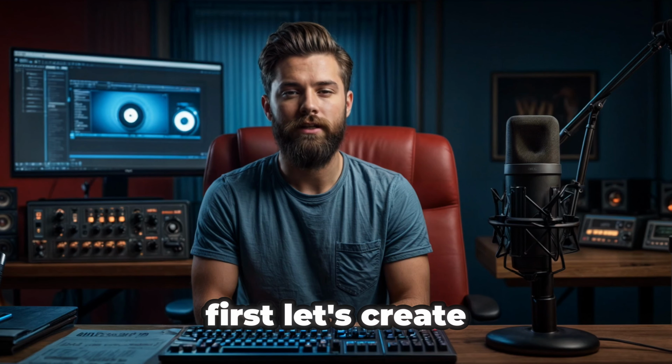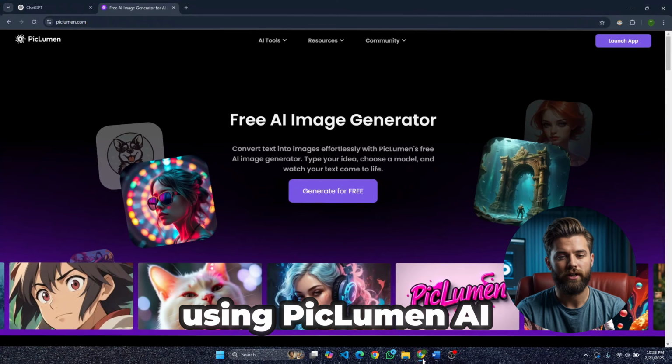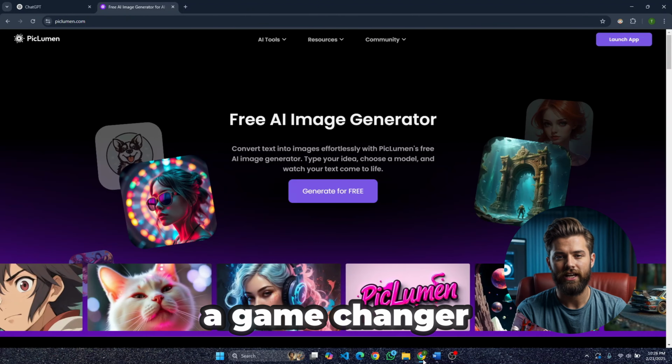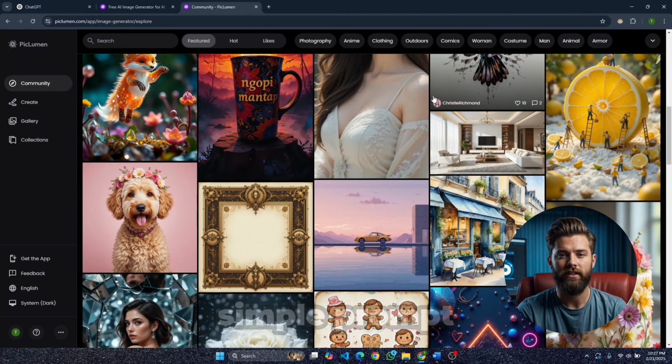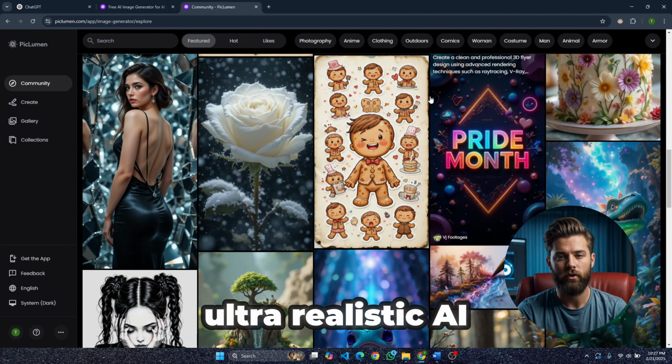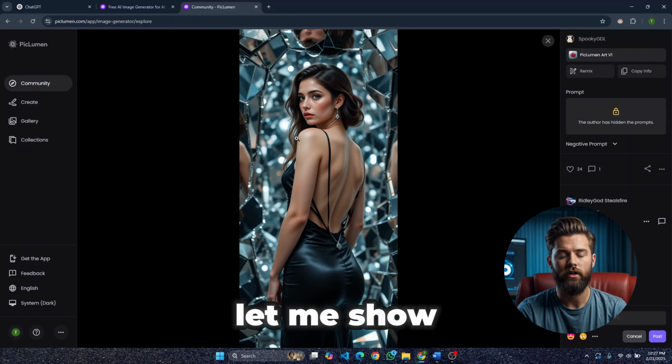First, let's create the face of our AI influencer using PicLumen AI. This tool is a game changer. You only need to type a simple prompt, and it'll generate ultra-realistic AI images. Let me show you how.